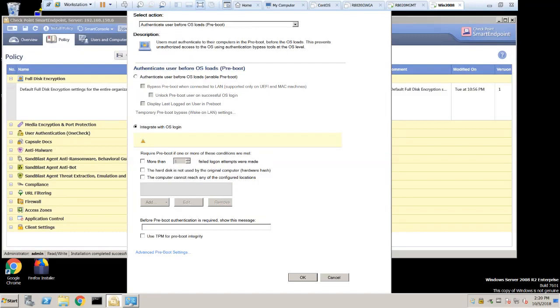And if the computer cannot reach any of these locations, and these are what we call locational awareness, let it ping out some devices that you know to be safe on your network. If it's able to get a response from any one of them, it knows it's in a safe area, and then the Windows integrated login will continue. If it doesn't reach any of those for whatever reason, then it's going to go, wait a minute, I don't know where I'm at, let me go ahead and go into a pre-boot scenario. Okay? And if you're using any TPM chips, we can do the integrity checks on that as well.